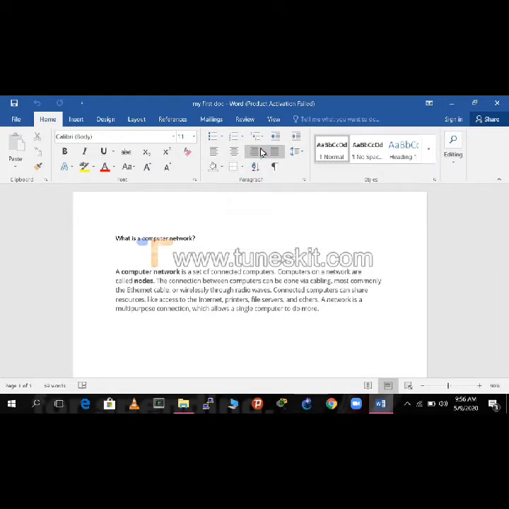Now our very first thing we'll look at in formatting is the adjustment of alignment on your document. If you want to adjust the alignment of this heading, what is a computer network, you simply highlight it, then you come here and use these alignment tools. You may click center. When I click center, you see what happens. Our question goes to the center. When I click left, it comes to the left. When I take right, it comes to the right. When I take normal, it goes back to its normal position. So the alignment of the document is very important.